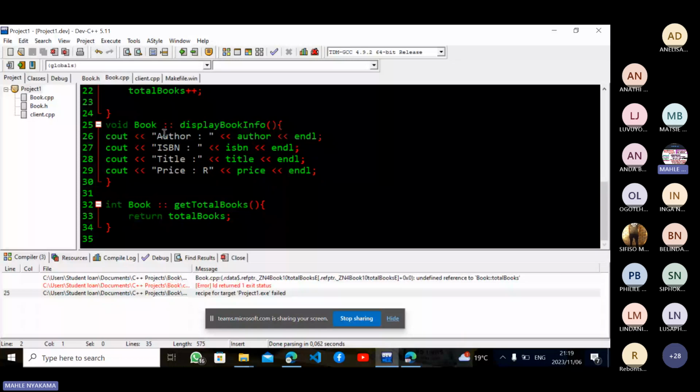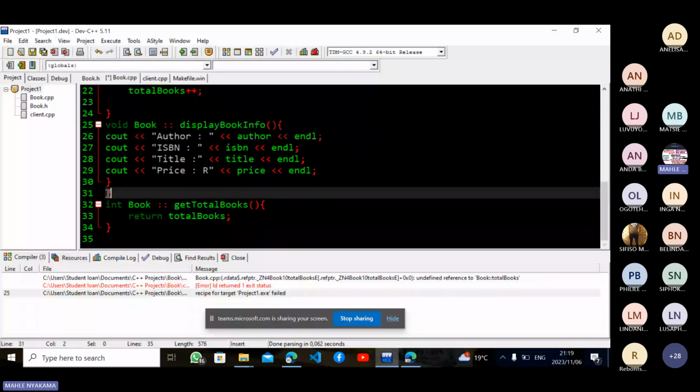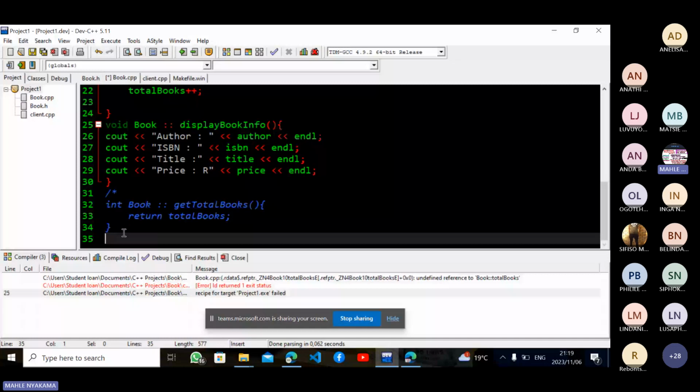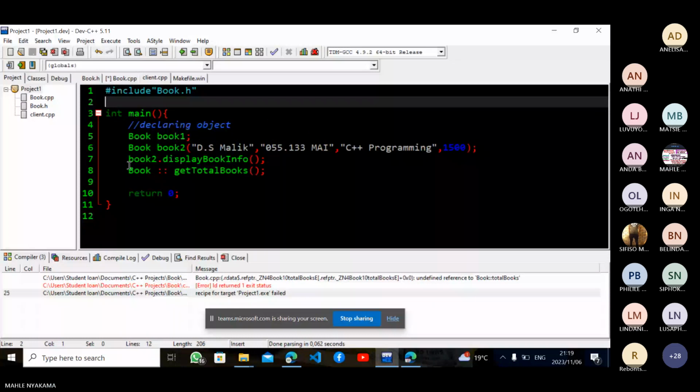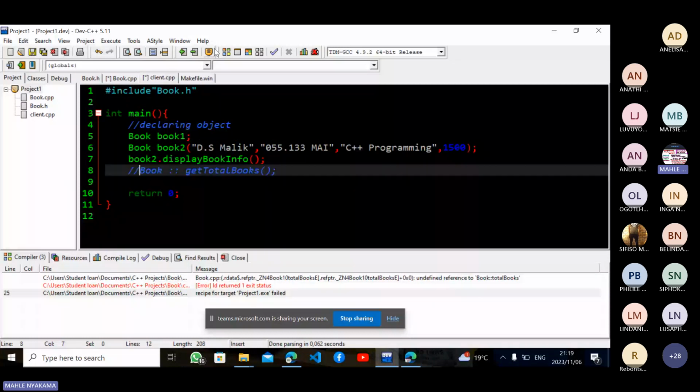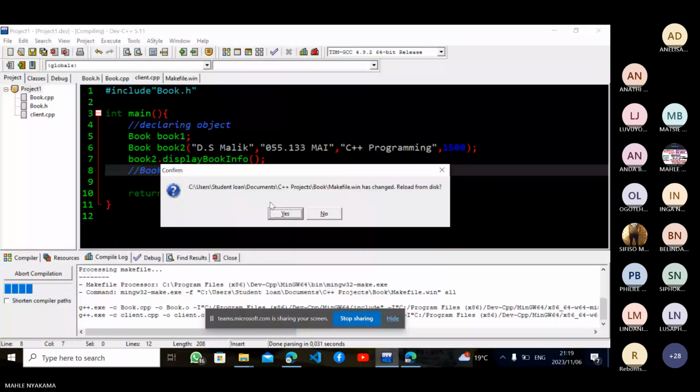So let's try and put some debugging. By doing this process, we're trying to debug. We're looking for something that is making our code not run. I also put this one, and then compile my code. And then again, it's giving me the same problem.